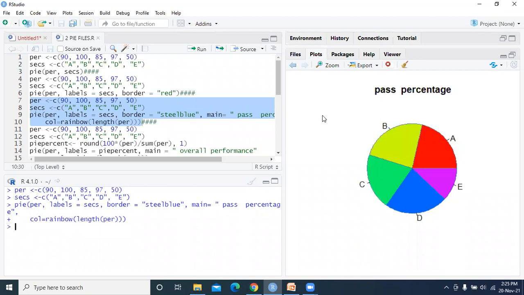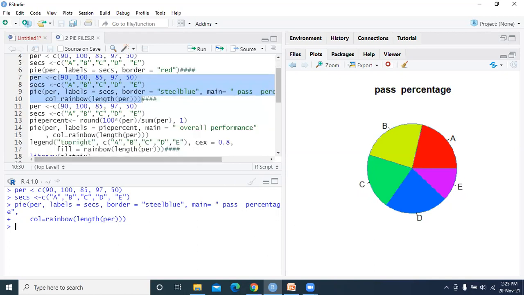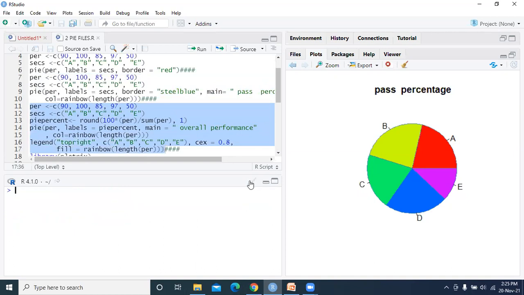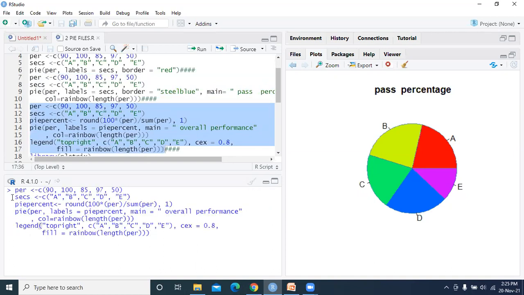Now you can see these colors are so bright compared to the previous one. And the title is also given as pass percentage. Now let me select the last command and run it. Clear the console. So the first input percentage, second one is sections. Here I have used this 5%. Suppose you want to convert into percentage, we will go with the command 5%.